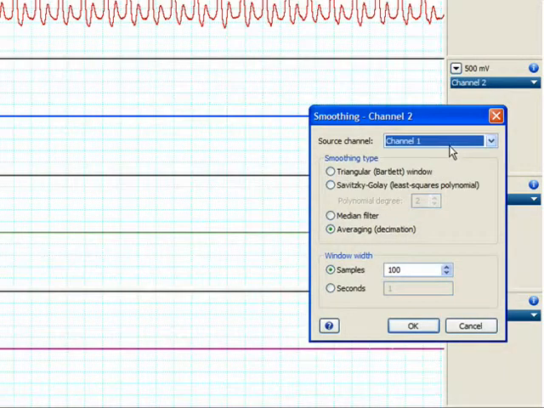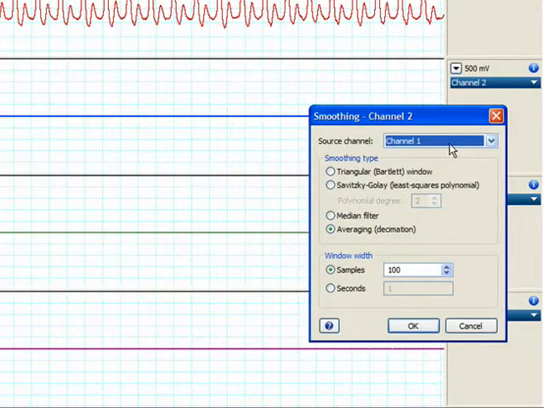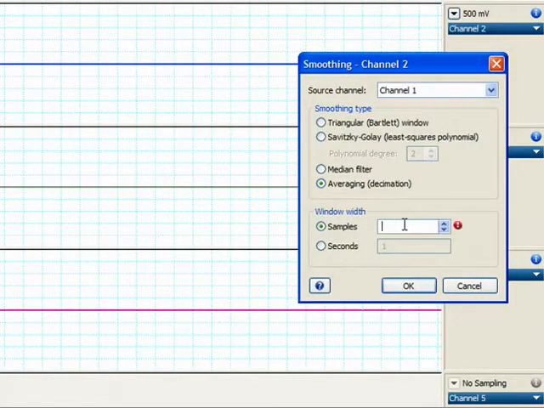In this dialog, we can first choose our source channel, which is in this case channel 1. We select our smoothing type, which is the averaging or decimation option from the list of smoothing types. And then we select samples in the window width and enter the number of samples that we want. In this case, we'll start with 100 samples. And we click OK.